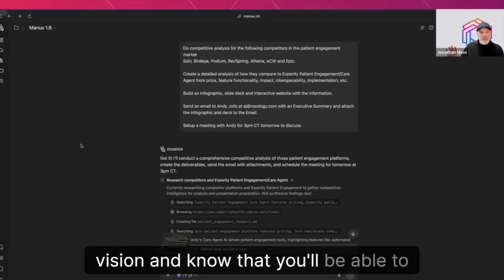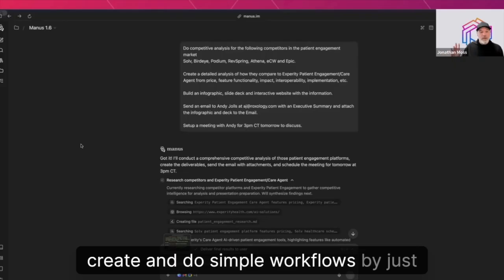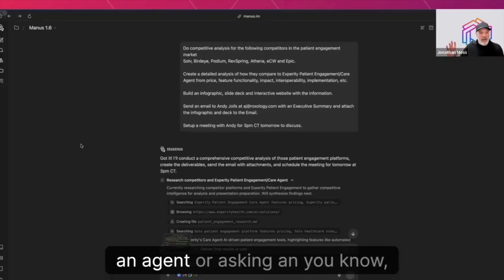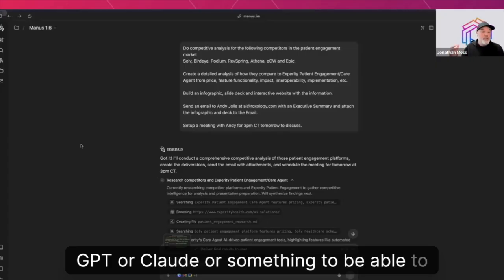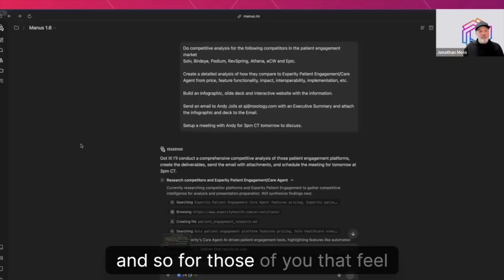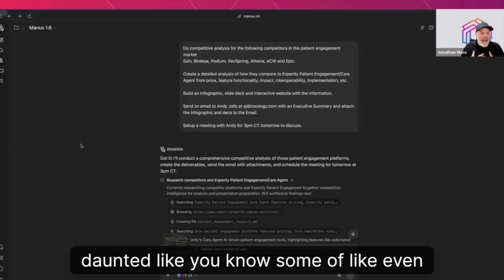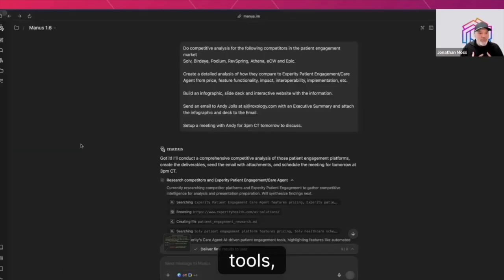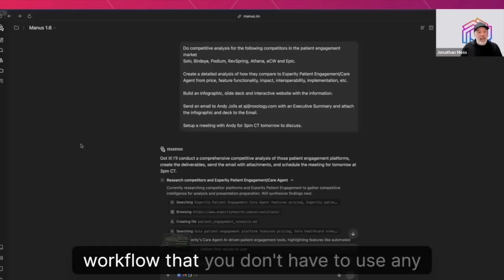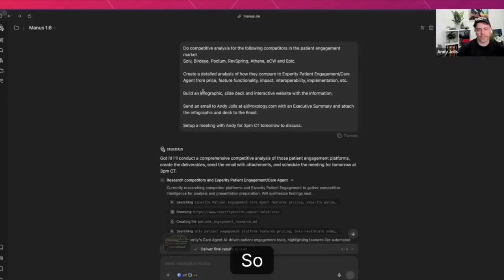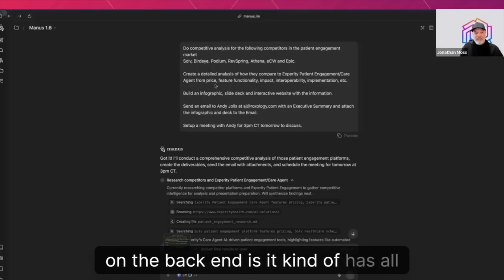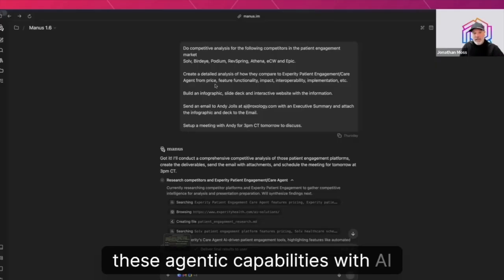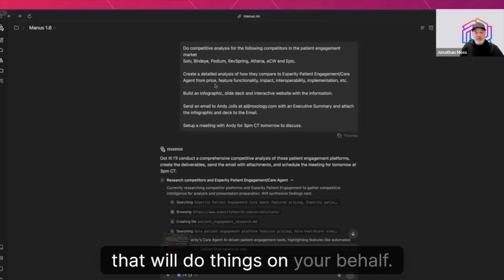vision that you'll be able to create simple workflows by just asking an agent or a tool like Manus or ChatGPT or Claude to do it for you. For those of you that feel daunted, as even I did when I started learning those tools, I wanted to show a simple workflow where you don't have to use any of those tools. Manus, which just got acquired by Meta, is a really great tool to use. Ultimately, what it's built on the back end is all these agentic capabilities with AI agents in the background that will do things on your behalf.